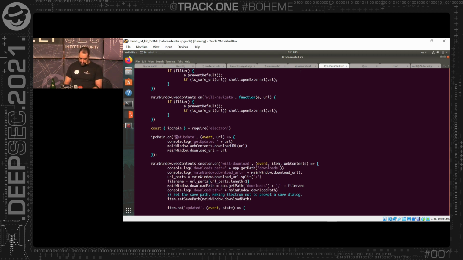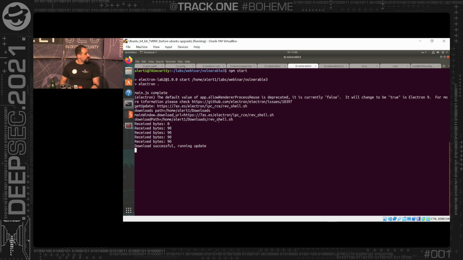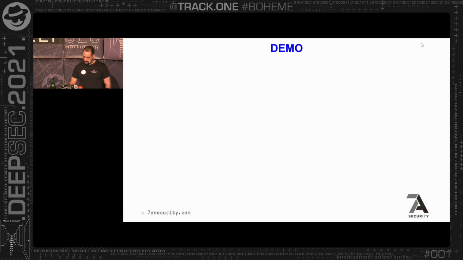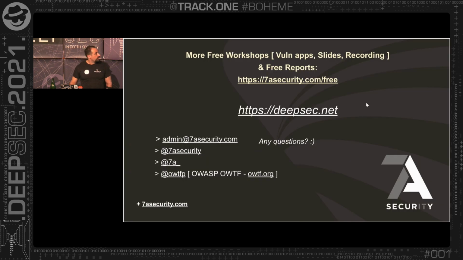And here on the terminal, you can see what's going on, right? So this is the debugging of the application. You get the get update of a URL that is basically the reverse shell. It's downloaded into the downloads directory, and then it gives it executable permissions and runs it. So it runs the update, which is a fake update, which gives us the code execution with the reverse shell. So with that, we have a bit of time for questions, I believe.